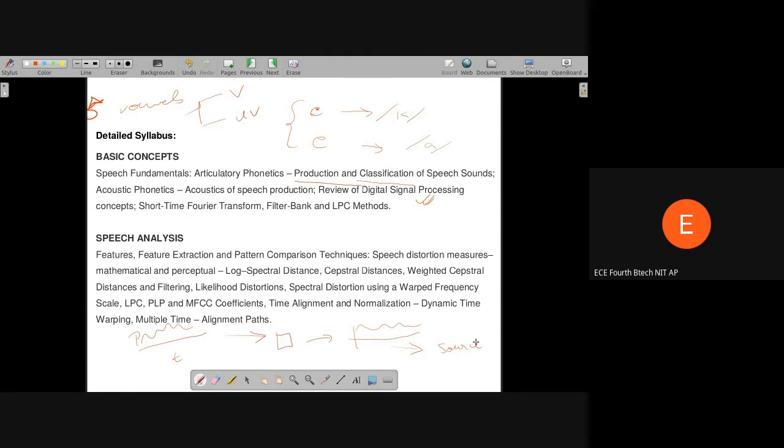Let's say just 1 second of speech. I will assume you know what sampling rate is. Let's say the sampling rate is 8 kilohertz. That means 8,000 hertz. 8,000 hertz means in one second of speech signal there are 8,000 samples.